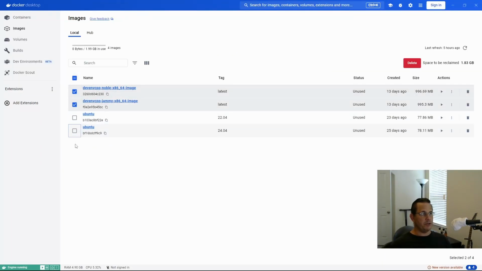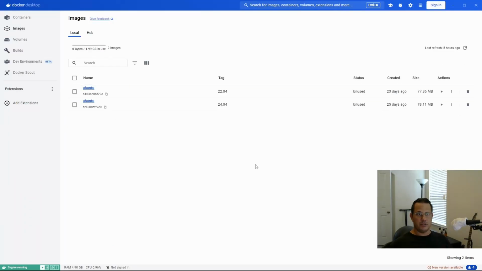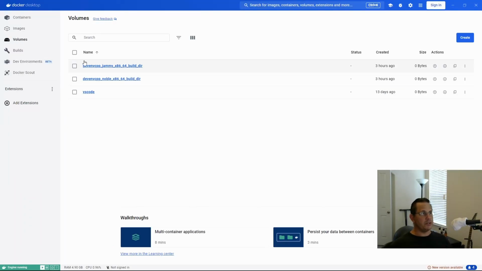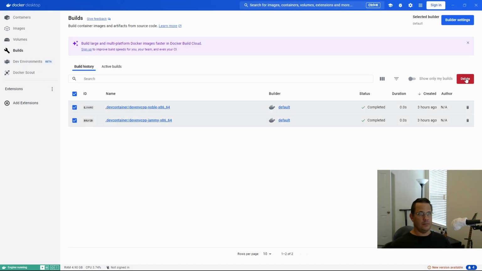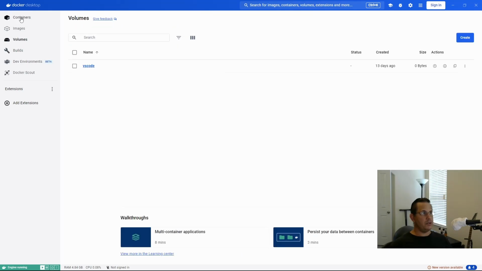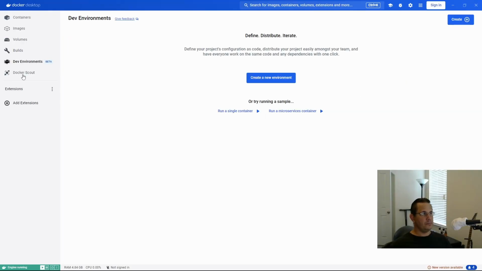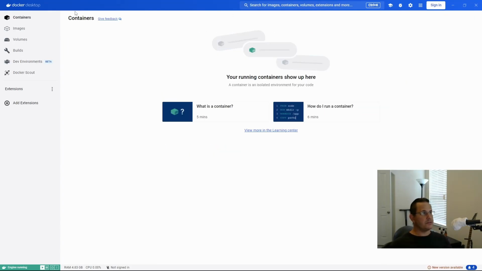I'm going to keep these Ubuntu images. This is the operating system image that it's building on top of. So you've got the Ubuntu Noble and the Ubuntu Jammy. I'm going to delete the actual images that were built on top of those and keep the Ubuntu images. And here, I'll get rid of these. And we should be good. We've got no containers, the images are gone, my volumes are gone. Everything looks like it's in good shape.